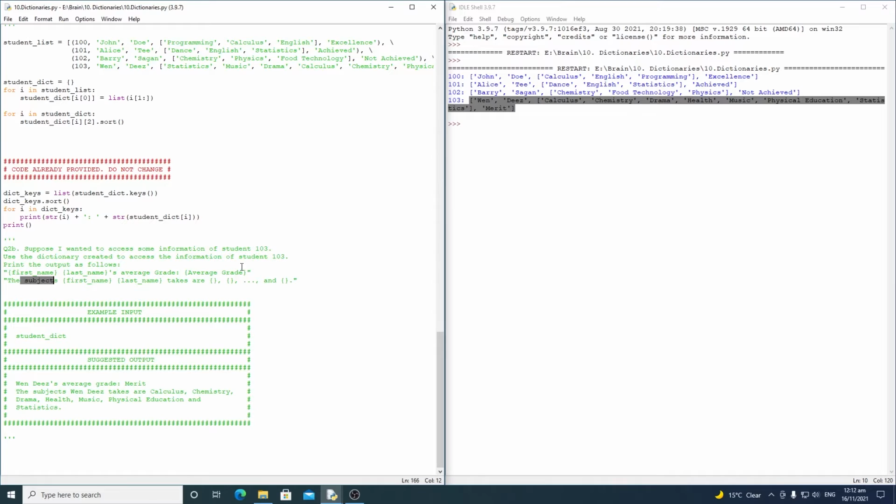So if we look at our dictionary that we've created, 103 maps to Wendy's, okay? So we should say Wendy's average grade was a merit. As you can see, it was a merit. And the subjects she takes, we want to list through all the subjects she takes. So she takes quite a lot of subjects. So all we're doing here is just accessing information.